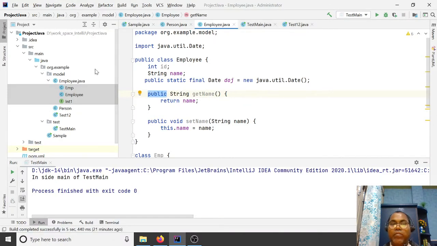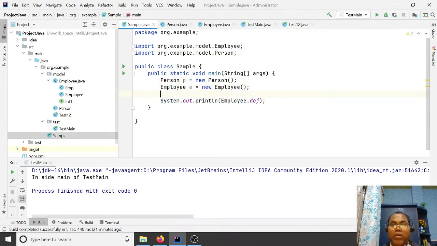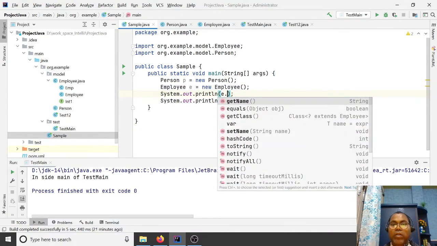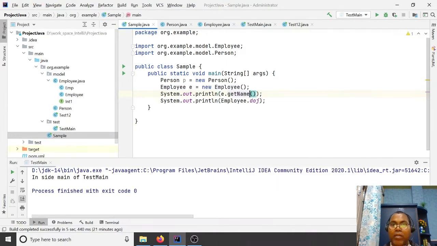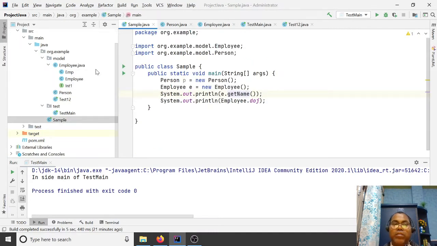So from this sample, in another package, we can say from employee dot you can get name. Okay, get name, how you access it, you are public. So all the public data members are accessible outside of the package, even in a different package. But in the case of a static field, you have to use the class name, then dot.